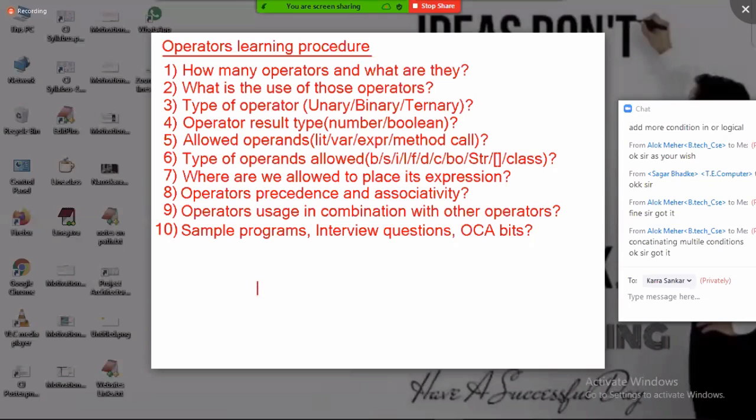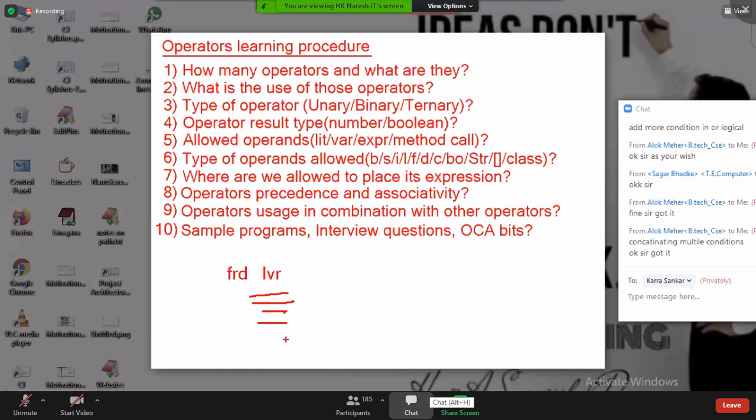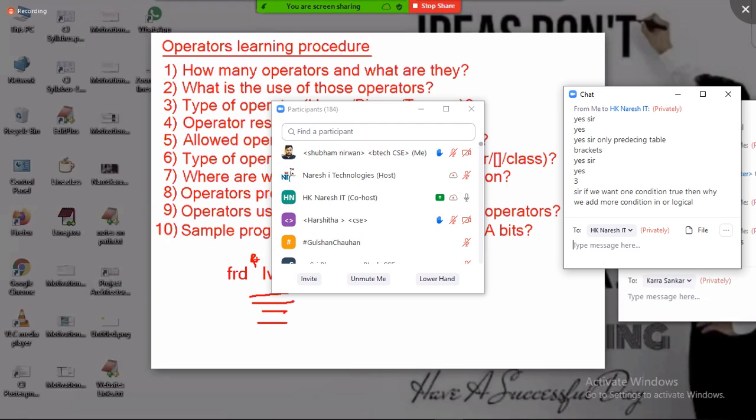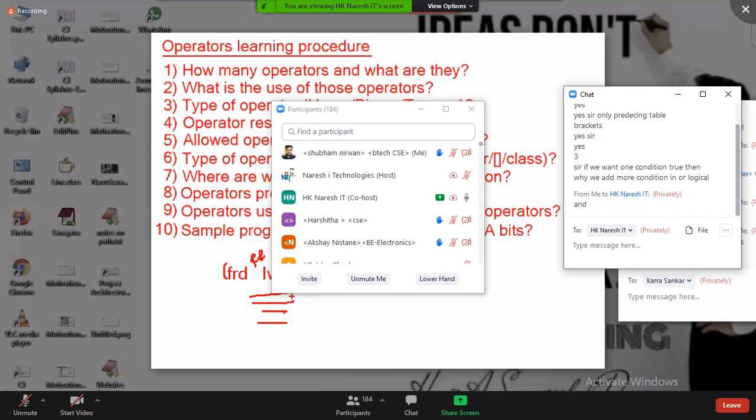Let's say you have a friend and you have a lover. If both people came, you want to cut the cake, then which operator must I use? Click on the raise button and tell me. Which operator must I use here? The AND operator, double AND you must use. Only if both came, then execute.